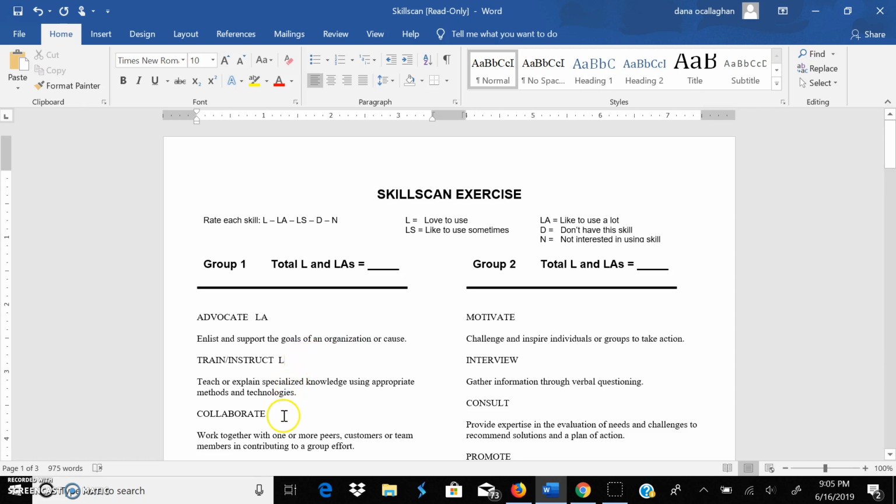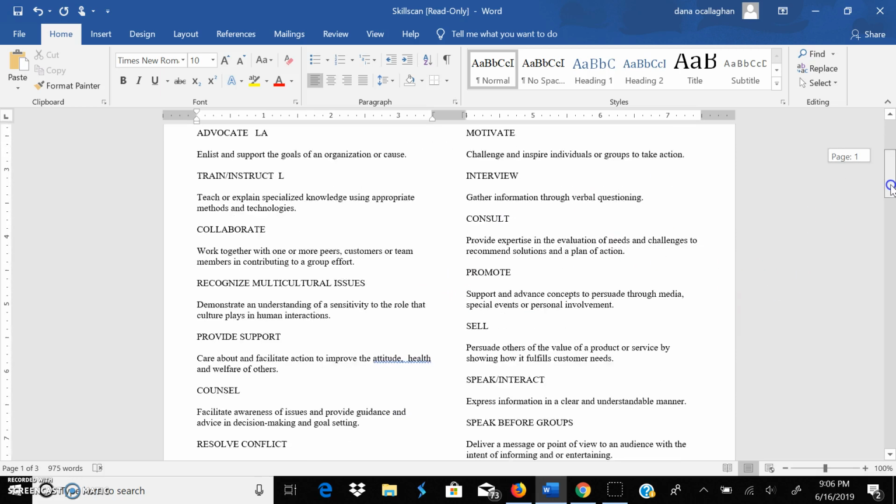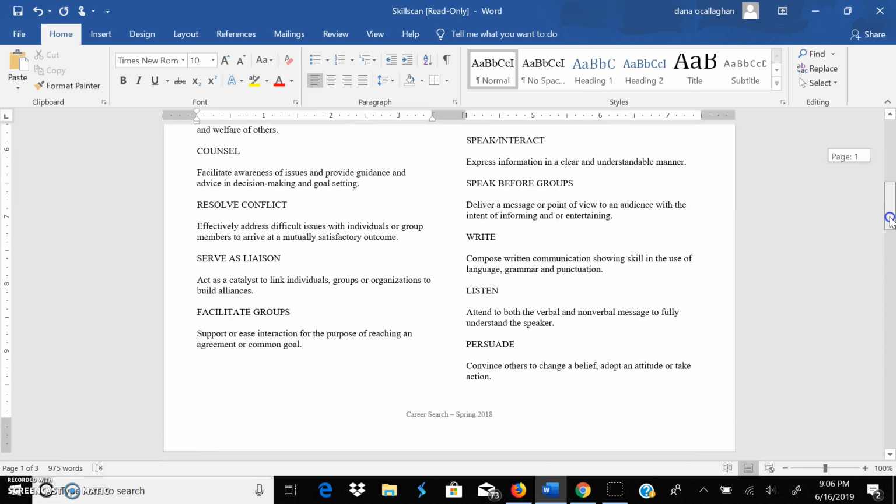So as you can see, you're going to go along each one of these skills, and you're going to use this rating scale up above, and you're going to think about: do I love to use the skill? Do I like to use it a lot? Sometimes? I don't have this skill, or I'm not interested in using this skill. And think loosely about these skills. Don't think so hard in terms of, do I need to use this in a career?